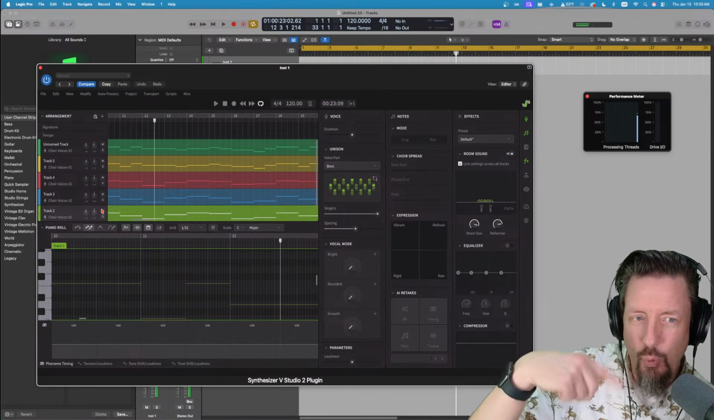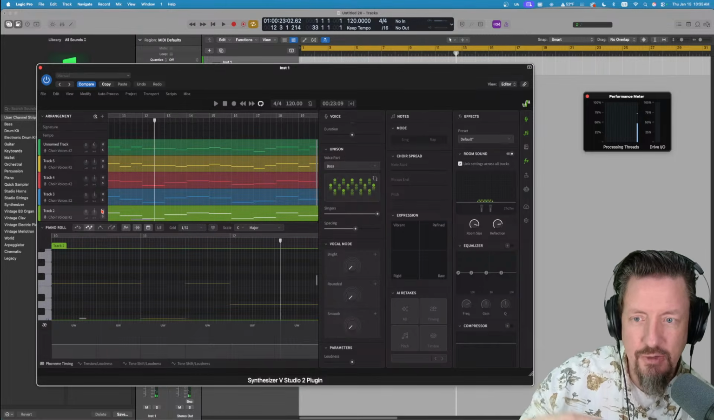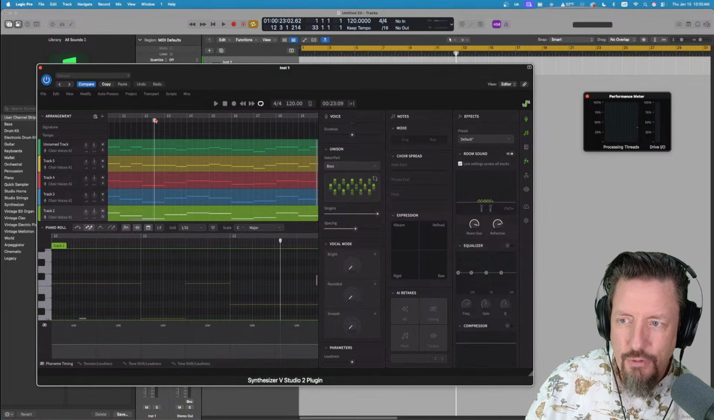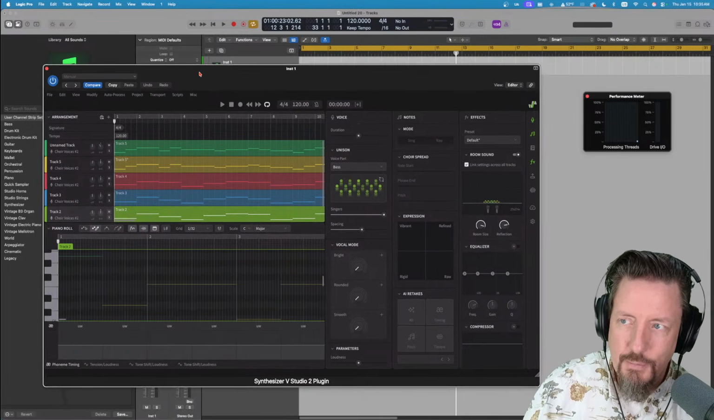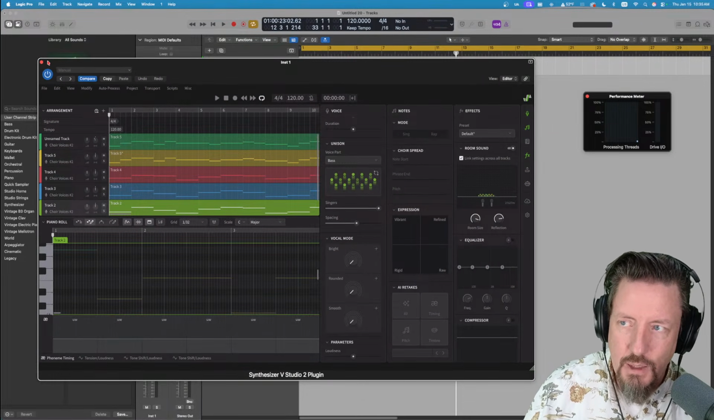I like having that one voice in the octave above. It really fills it out for that style of cinematic music kind of thing happening here. And then there we go.